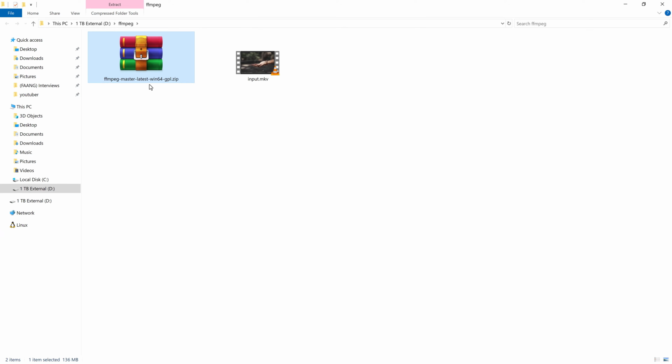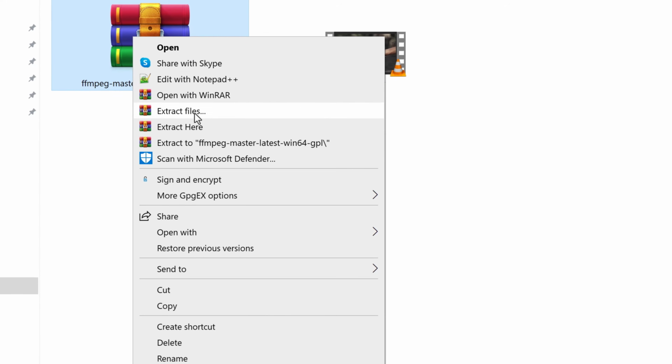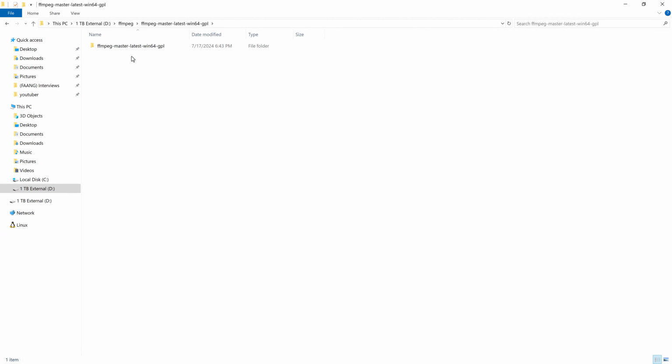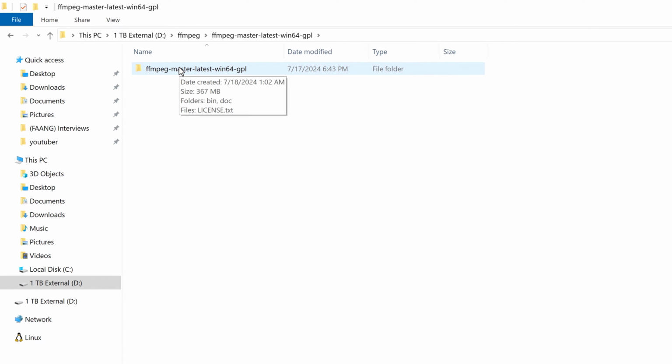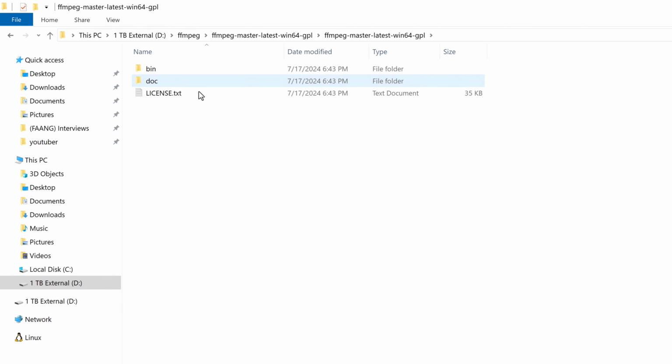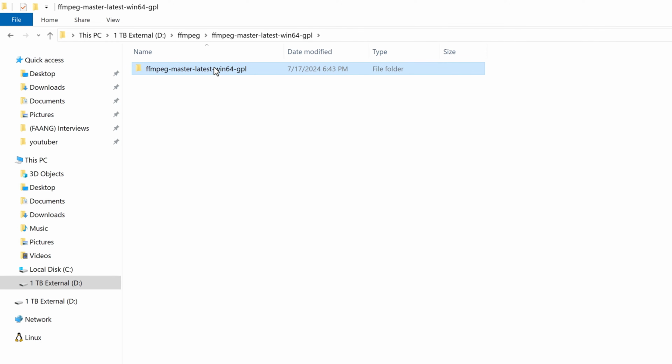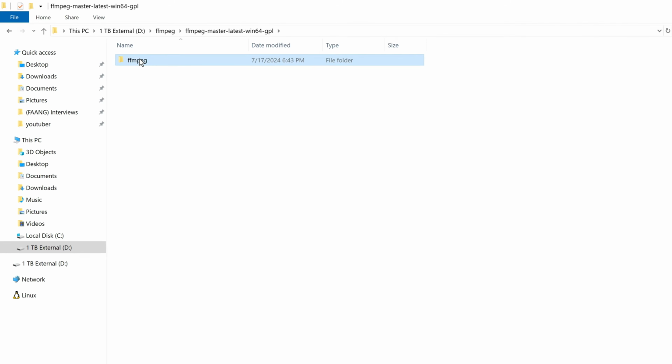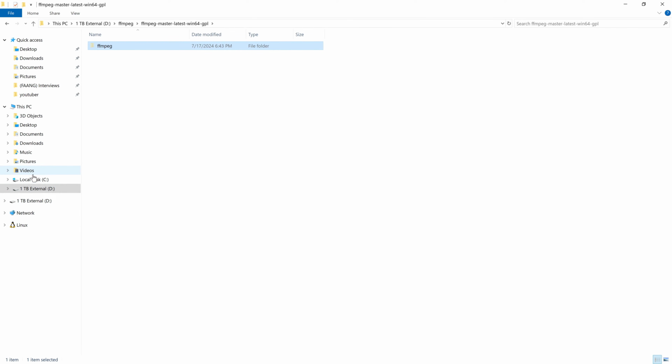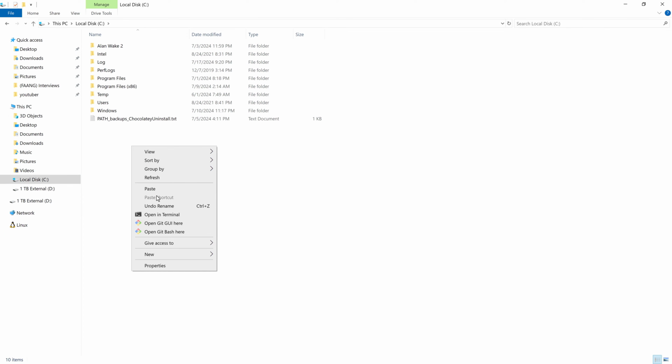After the download is complete, I am extracting the downloaded zip file here and opening the folder. Inside the folder, I have another folder, and inside that folder, I have an FFmpeg folder which is containing bin, docs and license. Inside the bin folder, I have the FFmpeg files. So here inside the zipped folder, I'm renaming the folder as FFmpeg, and then cutting this folder to my C drive, to a safer place.